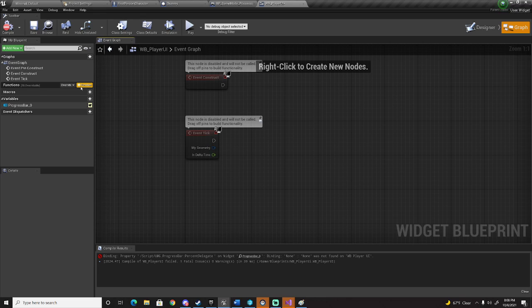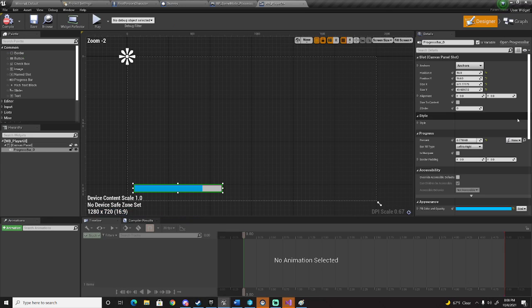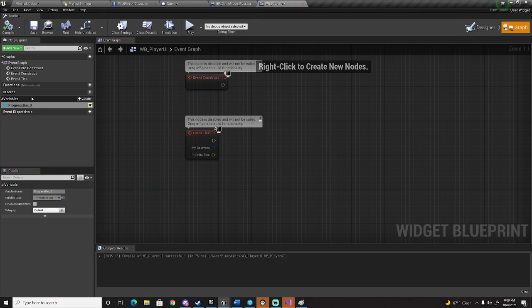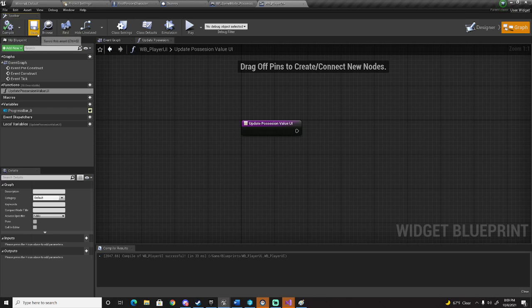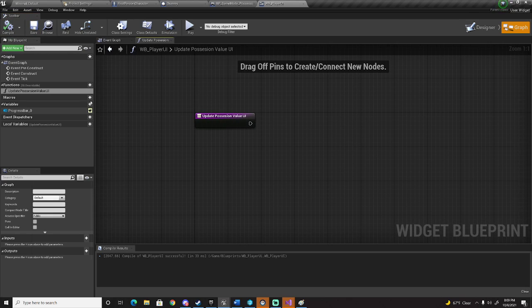So we're going to create a function, and let me remove the binding. Remove binding. Okay, we're not going to do it that way. So what we're going to do is this. We're going to create a function called update possession value UI. All right, so whatever it'll take in input, which is new value.